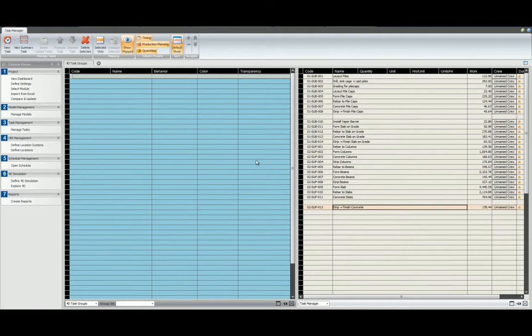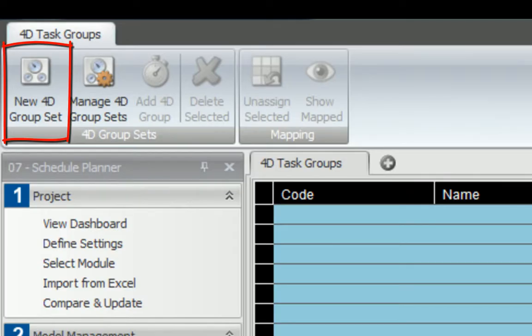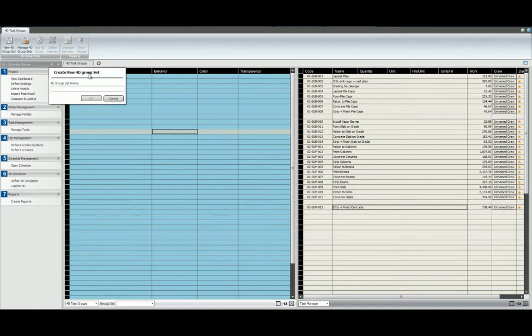This is a presentation which we can use to represent and isolate certain activities or phases of work using different display settings. For instance, we may want to show the owner a different presentation than we would want to show the concrete subcontractor. We must first click the new 4D group sets in the 4D ribbon.